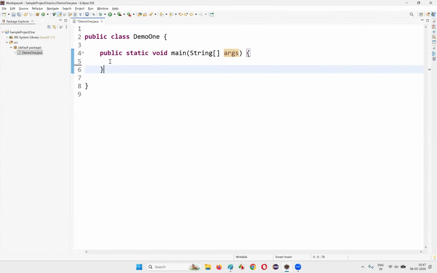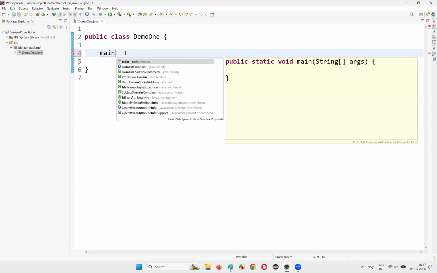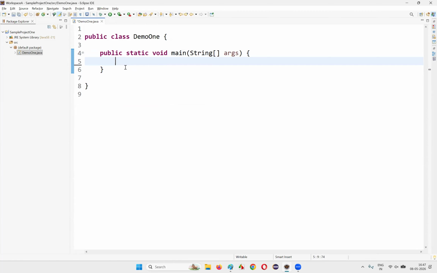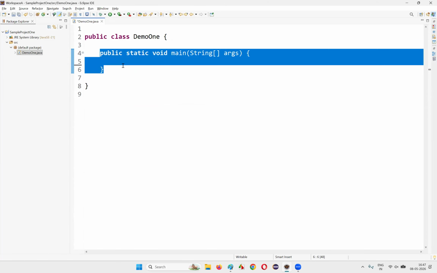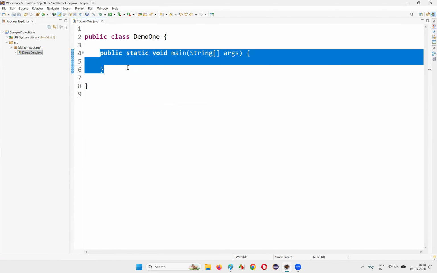Initially you can learn it by heart and write it by yourself, or there is a way also. Just type the word main in the Eclipse IDE in this Java file, and press Control and space keyboard keys. Press both Control and space, and press the Enter key, or select this option. So with Control space, you'll get those options, and you select the first option. The main method will be auto generated. Or while creating the Java file itself, you can select the checkbox, which will auto generate the main method for you. So multiple ways are there.